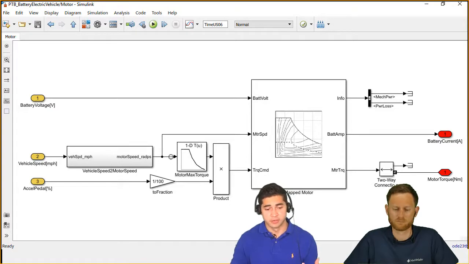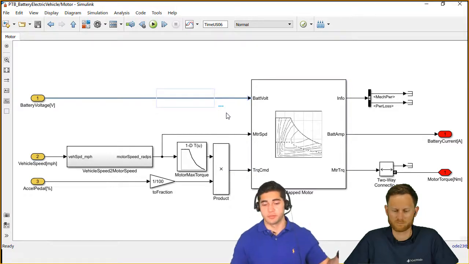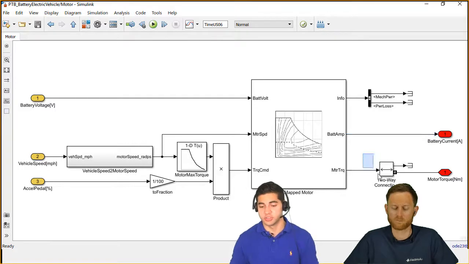What I'm doing here is first predetermining the torque envelope for operation of the motor. And I scale that by the driver demand given by the accelerator pedal position, and that comes in as my torque command. This battery voltage comes from the battery model, from the battery block. And this motor speed I'm calculating by the linear relationship between vehicle speed and motor speed. So I have all these inputs, and this block gives me the battery load that goes to the battery system, and also the torque output from that motor.